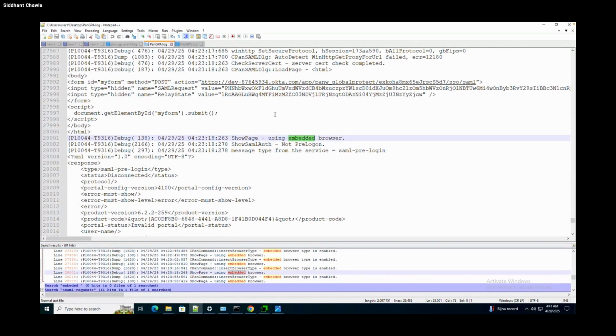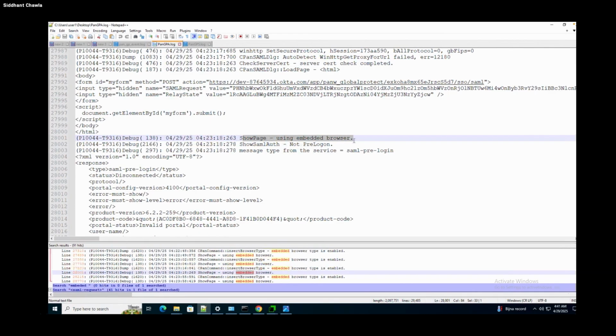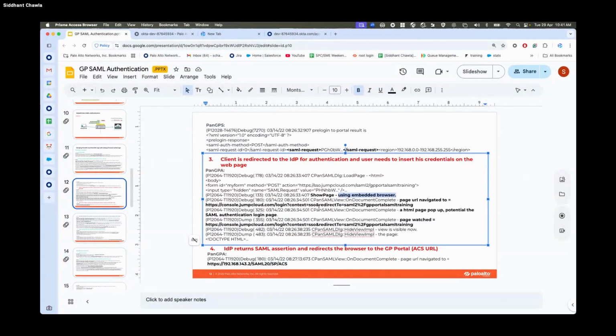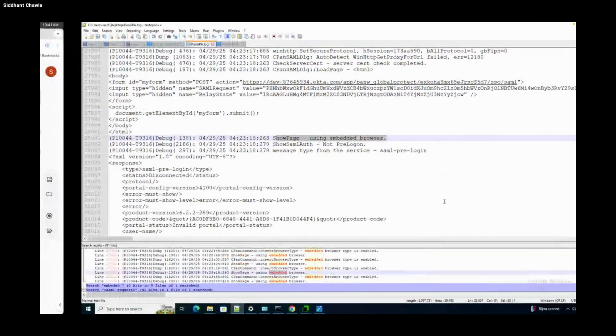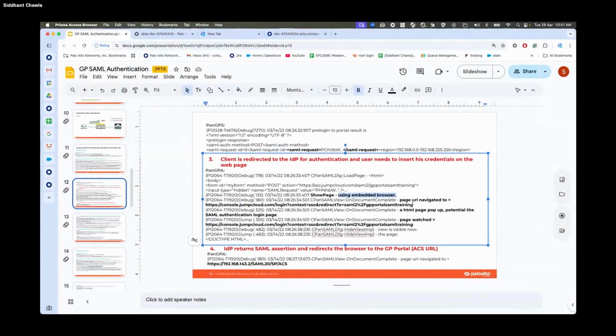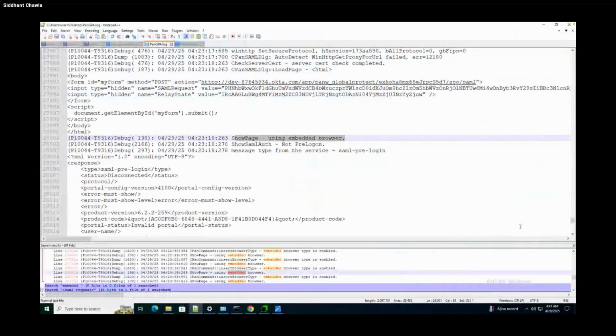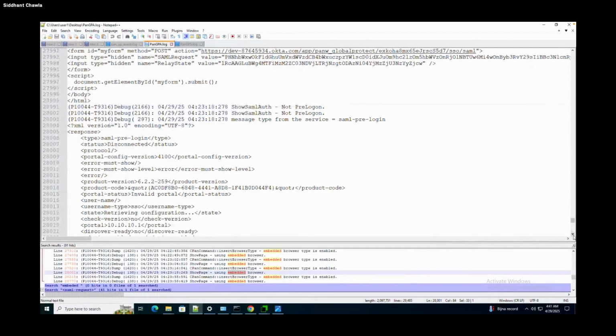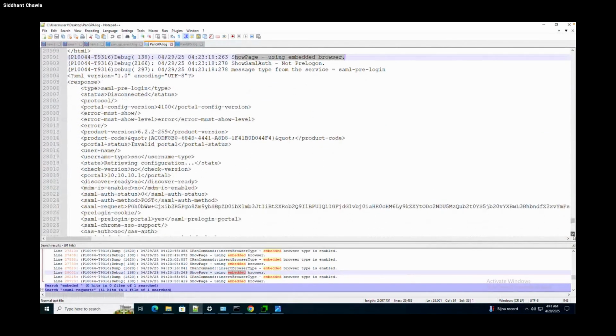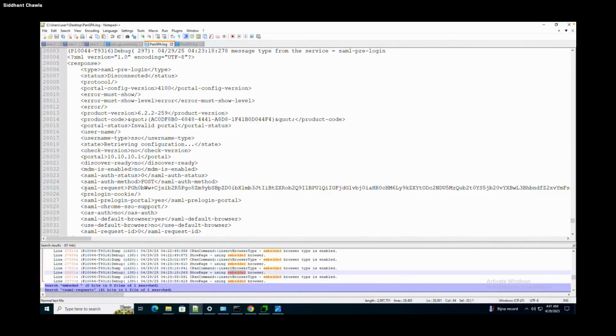After 4:23, so for 2018, showing show page embedded browser. If I scroll down, we should be able to see page URL navigated to. See the SAML request here as well.